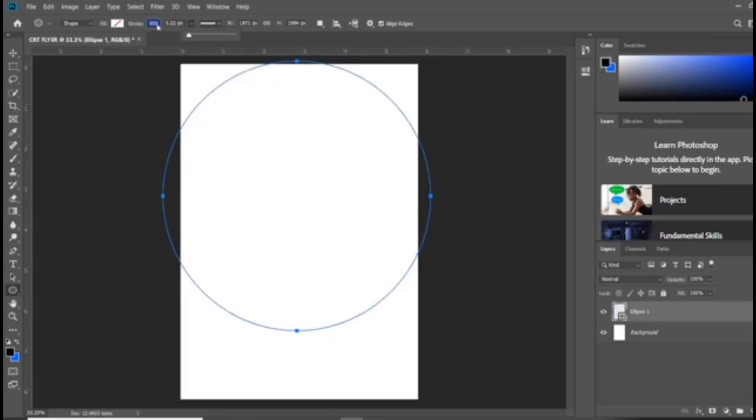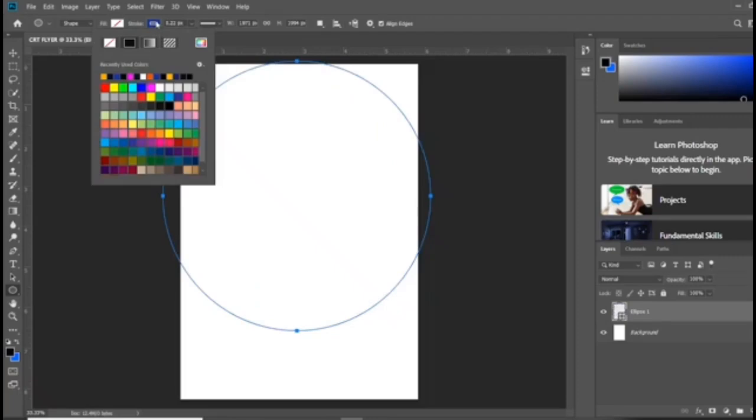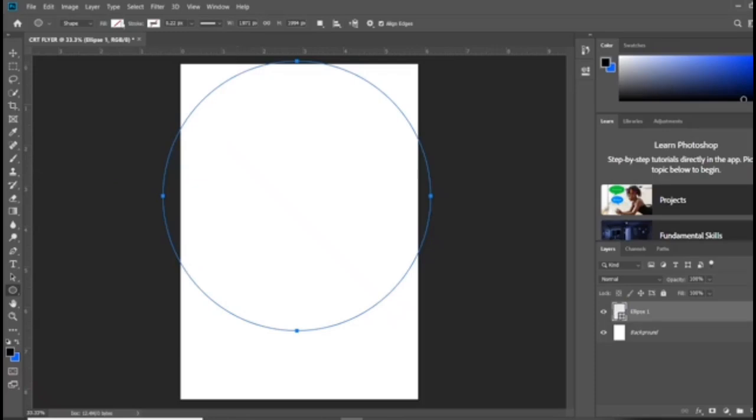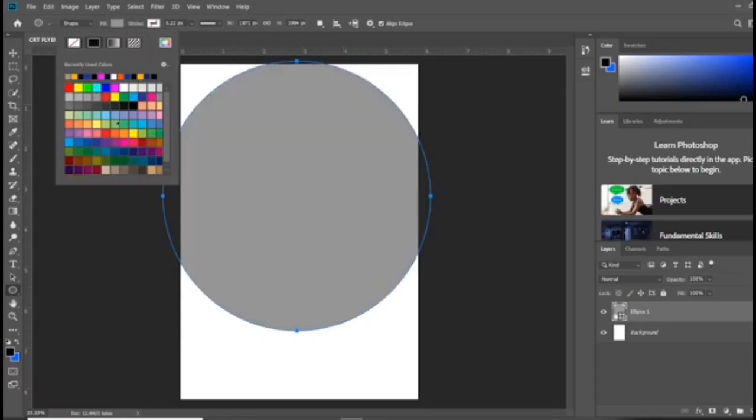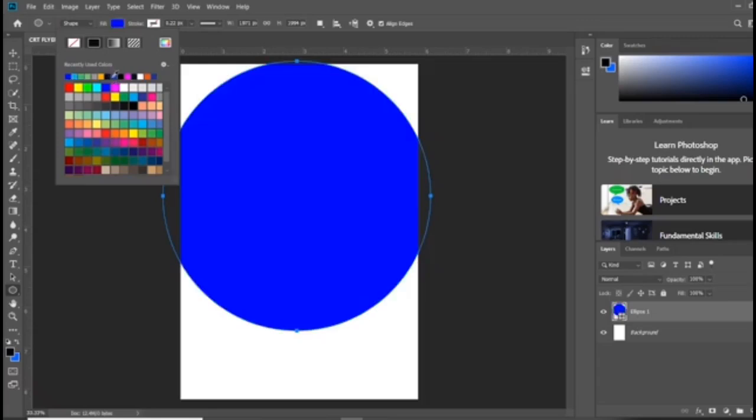So for this stroke, I just want to cancel it. I'm going to click on this color here and click on none. Cancelled. We have no stroke now. The fill is actually the color. If I click on the fill and click on any color here, you can see. Fantabulous.